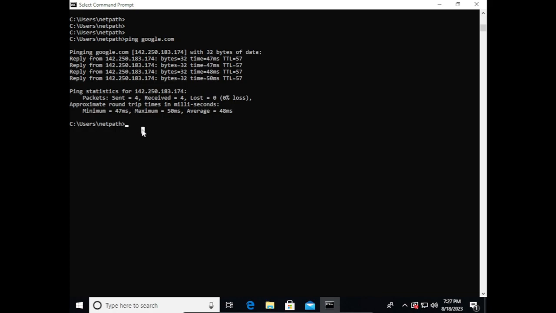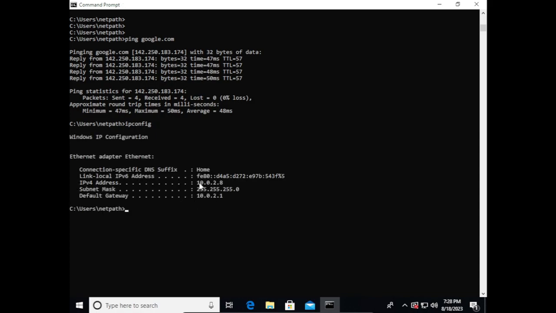The next command is ipconfig. Ipconfig is for IP details. When you are on a network, how do you check your IP address? The ipconfig command is used to see which IP address you are running on.